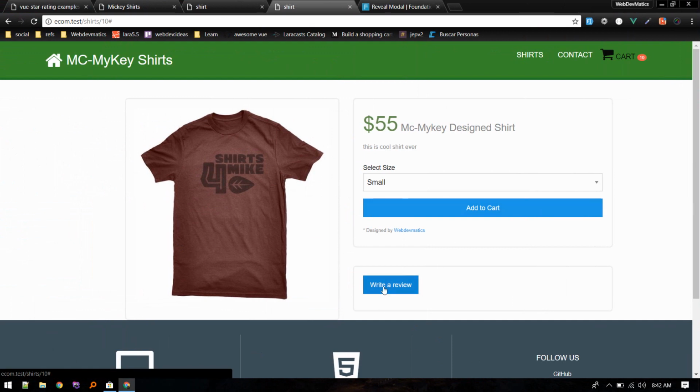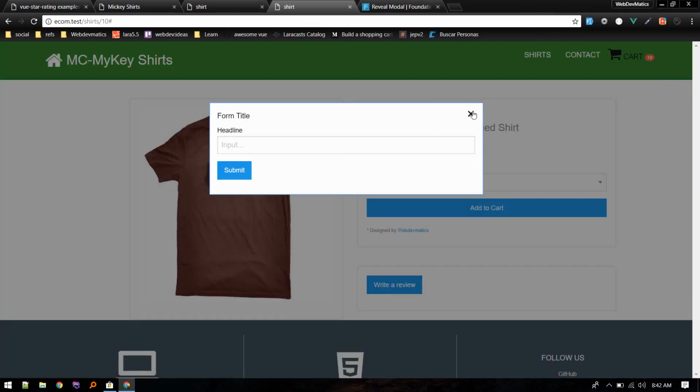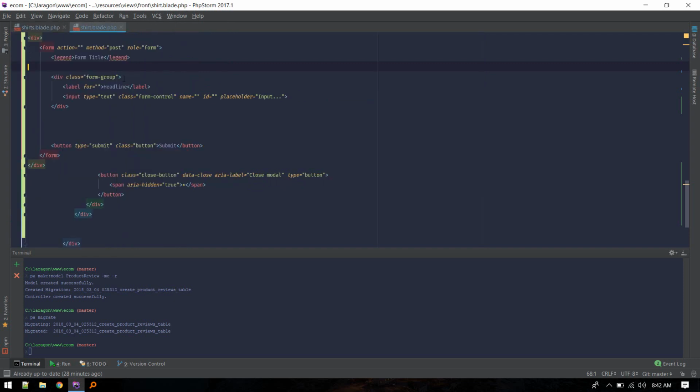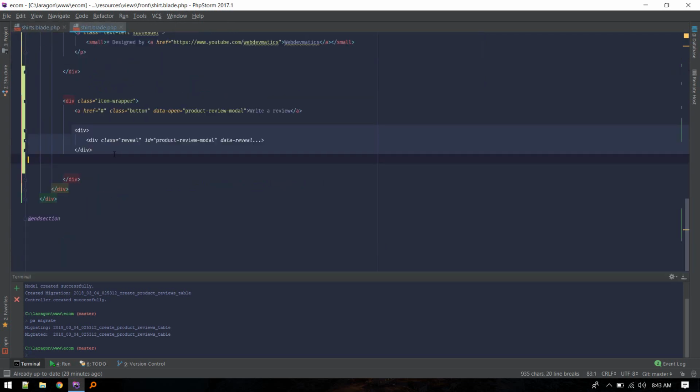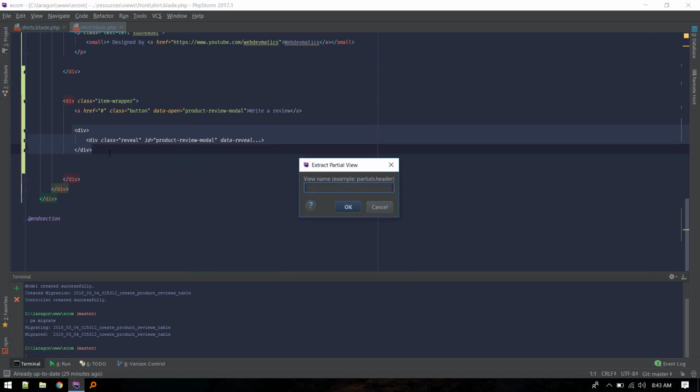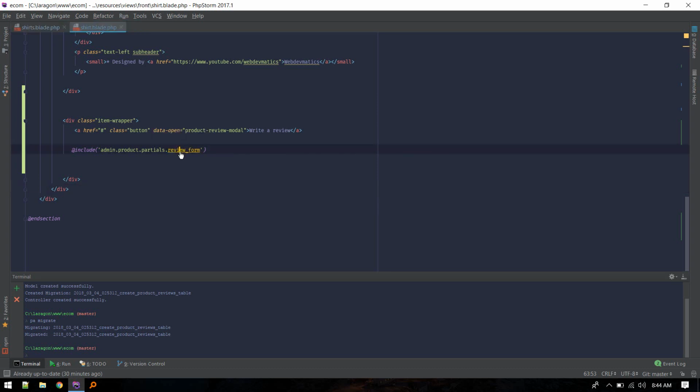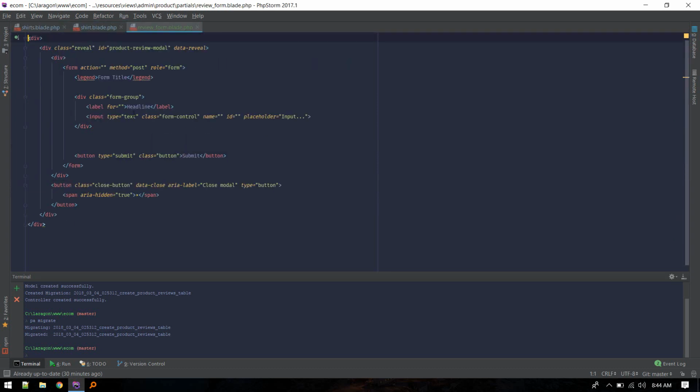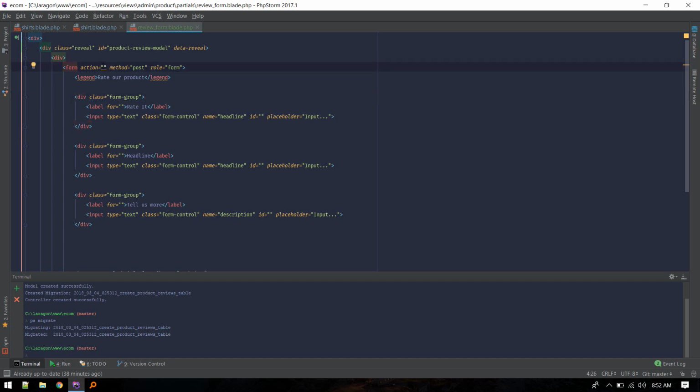Let's go to the front end and create a form. Inside the front end shop blade we have this form, and let's wrap this inside a partial. I'm using the Laravel plugin for PhpStorm, and that allows me to extract the partial, just to make it easy. Okay, so let's go to the review form and add a couple of fields. So the name will be headline, and it should hit the route named review store.